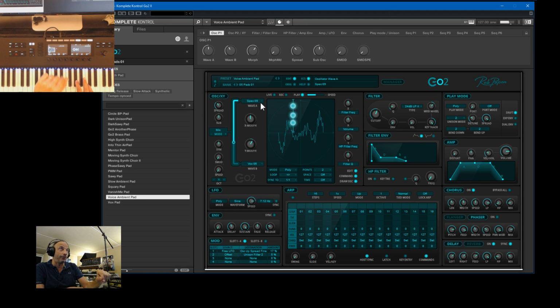So this one, wave A. Oh, I already have a different sound just by picking another waveform. And you see the slider is somewhere here, so it combines the both. So I also could pick another one for wave B. There it is, a nice pad sound.